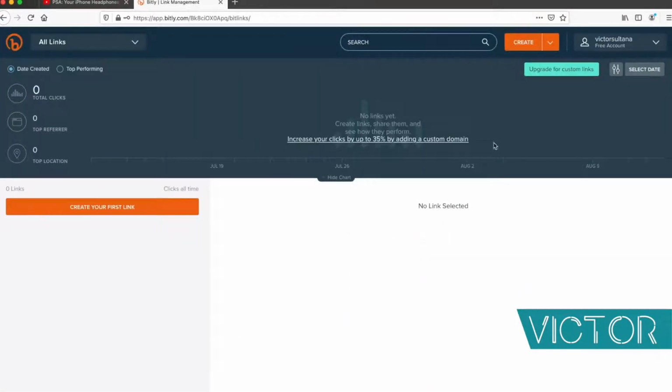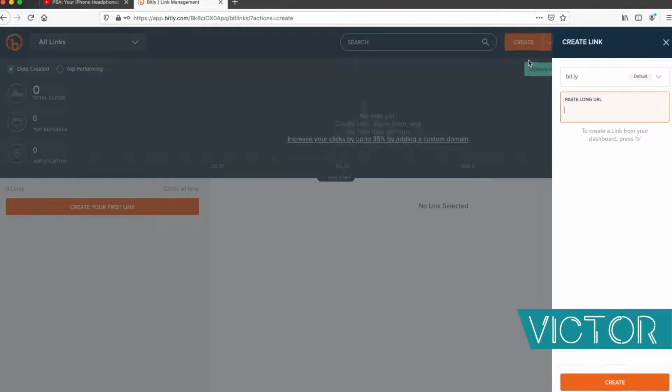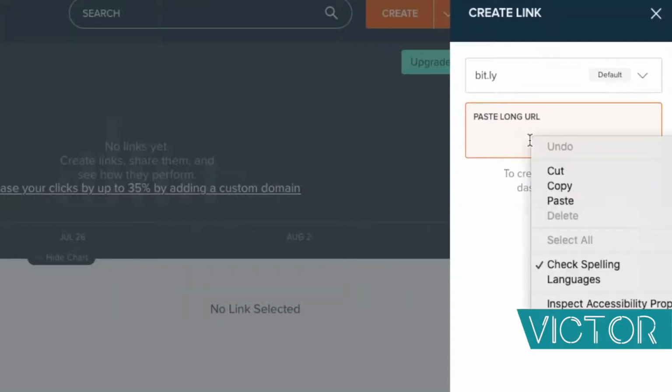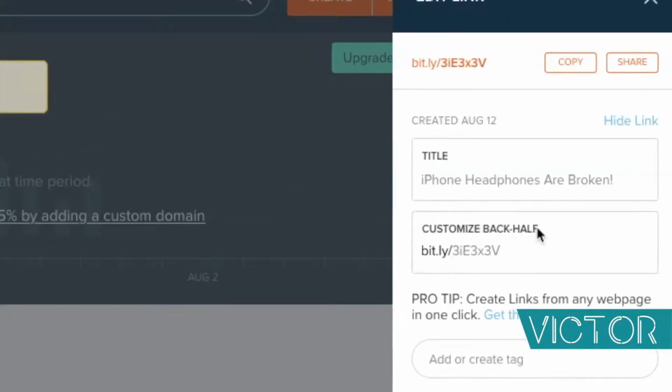Once you've created an account and are logged in, click Create at the top right of your screen. In the window that pops out from the right, paste your long URL where it says Paste Long URL. Then click the Create button. What's been created for you is a new shorter link. See that link that starts with bit.ly? That will take you to the same exact place as that long URL that you used to use.